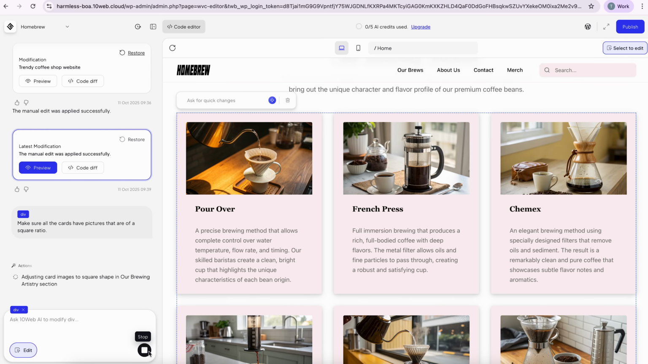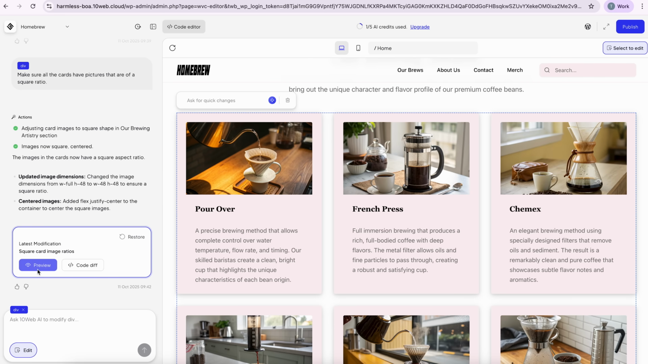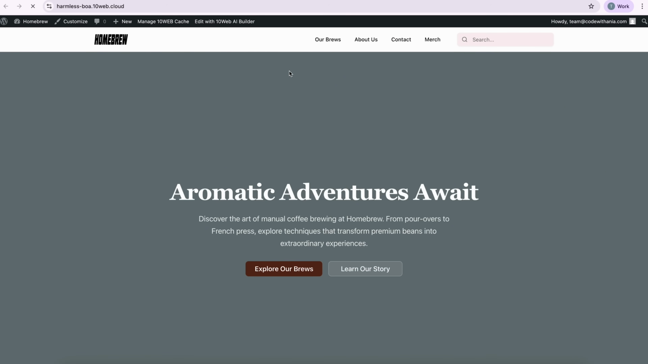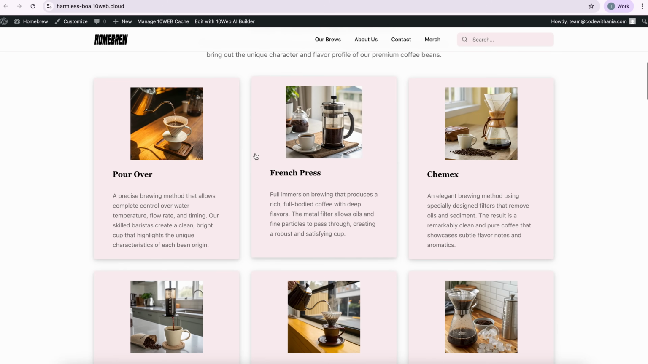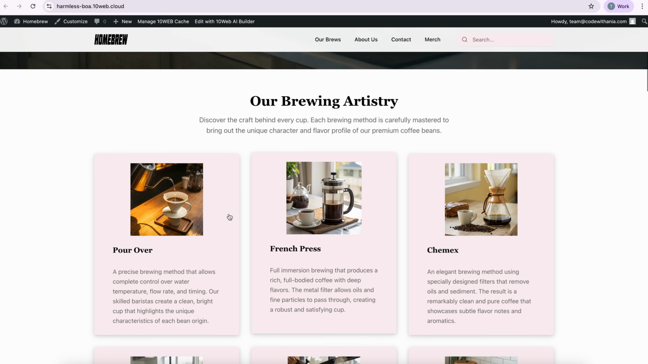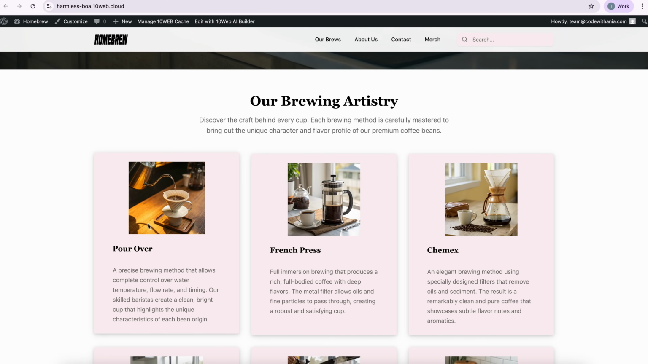We can, of course, preview it. I'm just going to refresh this. Or you can publish. So if you choose to publish, this will take a while. And ta-da! This is the published site. You will now see the images are of a square ratio. We have done it.